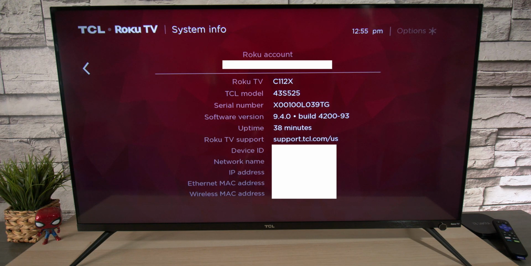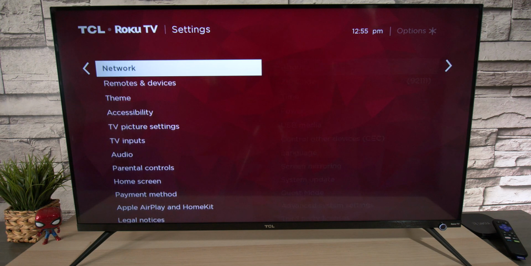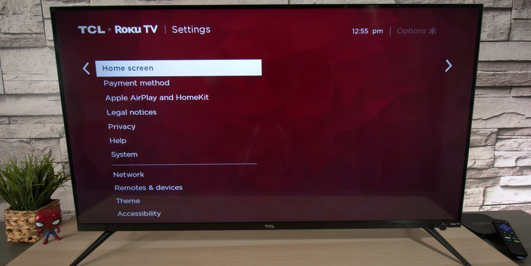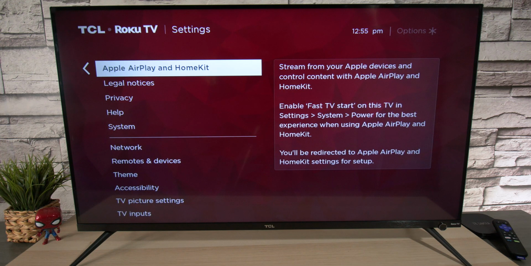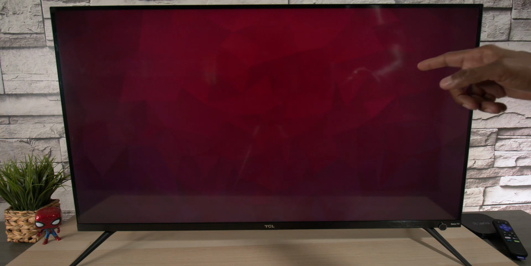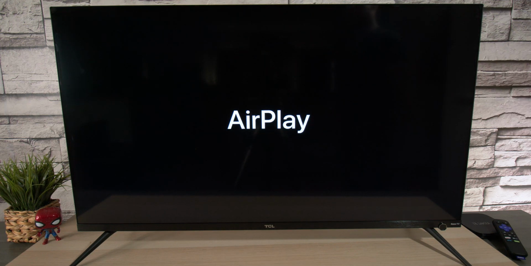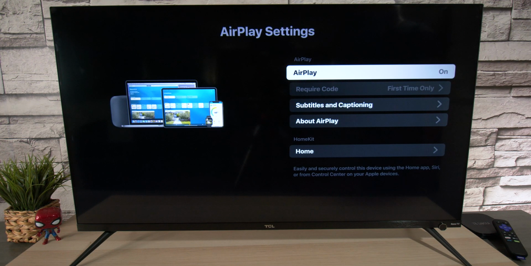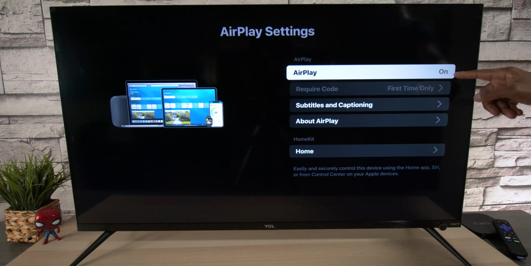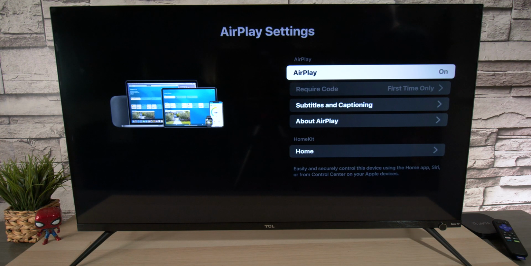Once we've got that, go ahead and hit back again. Then under settings, we want to scroll down until you get to where it says Apple AirPlay and HomeKit. Now you're going to press on that, and it will open up the software. So there's two different setups here. You have Apple AirPlay, and this is going to allow you to cast your phone screens from an Apple device over to the TV set.